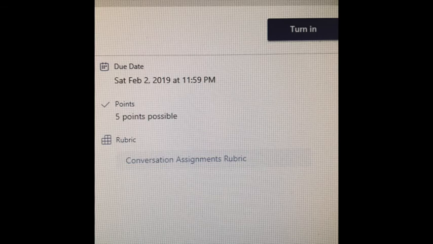Not all instructors will use rubrics, and not all assignments will have rubrics. But if one is available, you will see a purple link provided stating assignment rubric. Here you'll see that I've provided a conversation assignment rubric for my students. It's a very good idea to review rubrics prior to submitting your work.